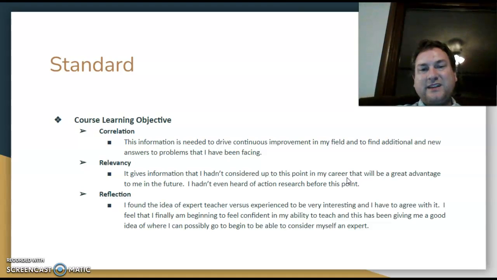I found the idea of expert teacher versus experienced teacher to be very interesting, and I have to agree with it. I feel like I finally am beginning to feel confident in my ability to teach, but this has given me a good idea of where I could possibly go to begin to be able to consider myself an expert and to actually get solutions that will work consistently for these problems that I am consistently having, so that they are no longer holding back my potential and my students' potential in my subject.